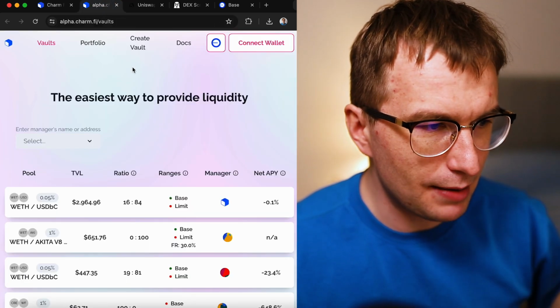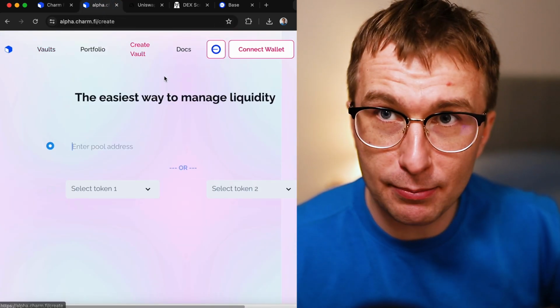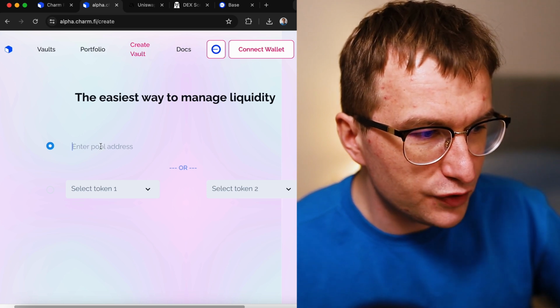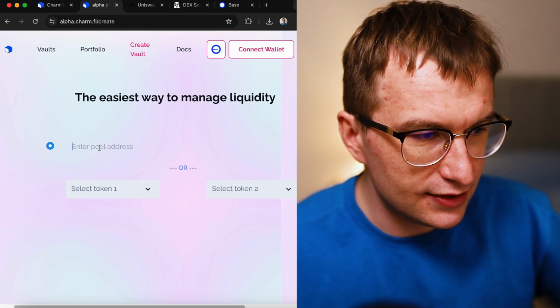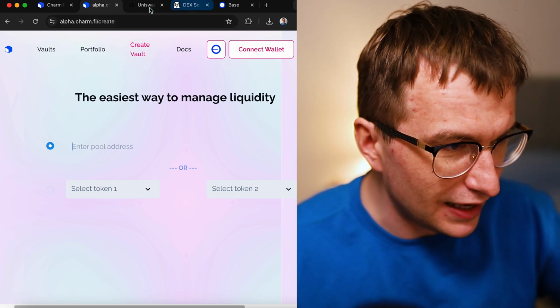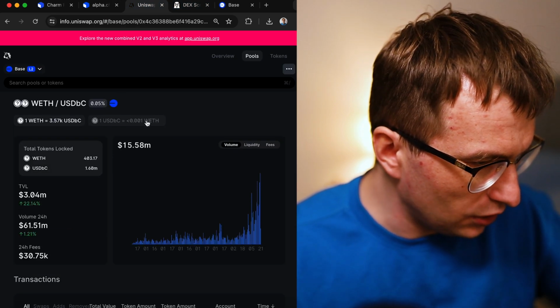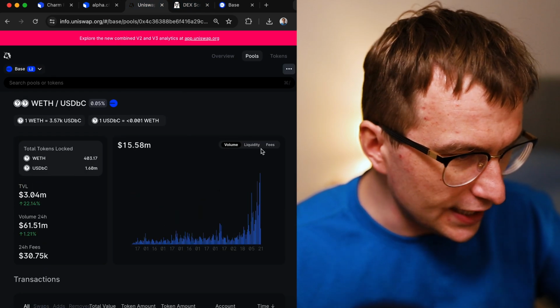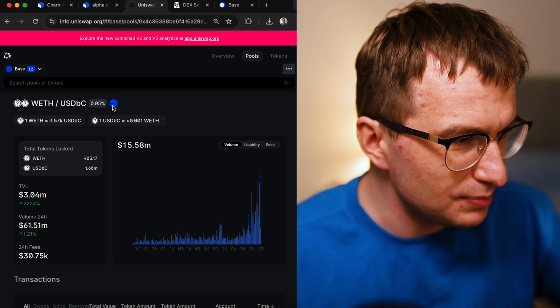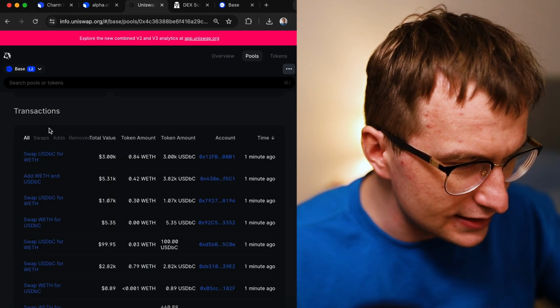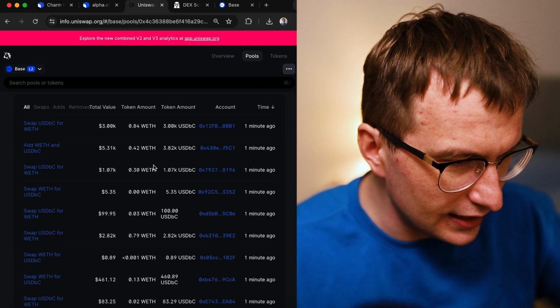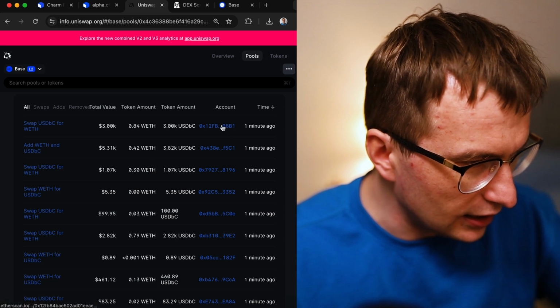So the next step, I'm going to Charm Finance and I'm creating a vault. I have a few ways of doing this. I can just enter the pool address. You can easily find your pool address. Can you find it actually on Uniswap? I always had issues finding that. So you can let me know in the comments if you can find the contract.